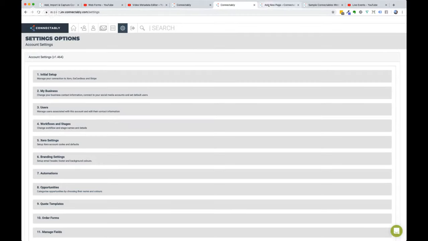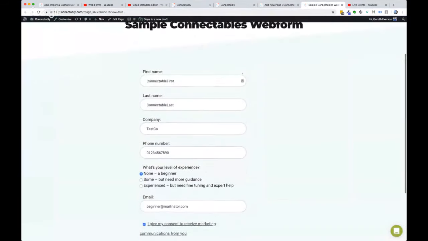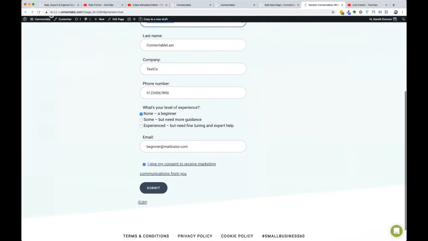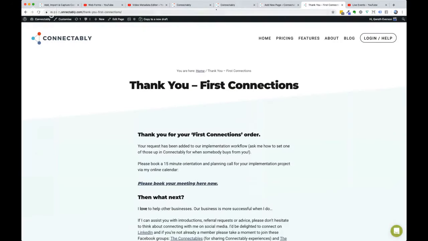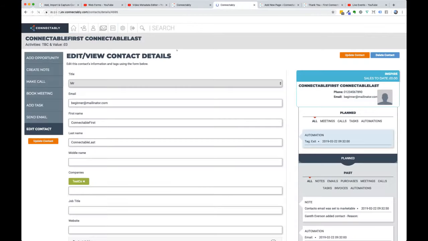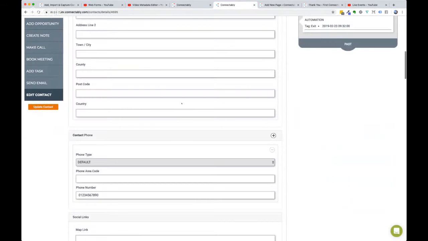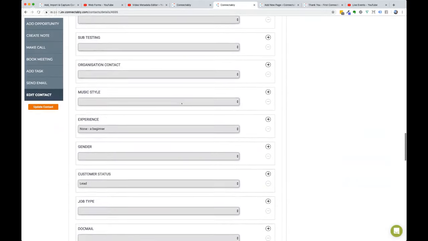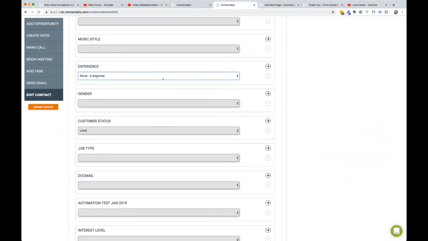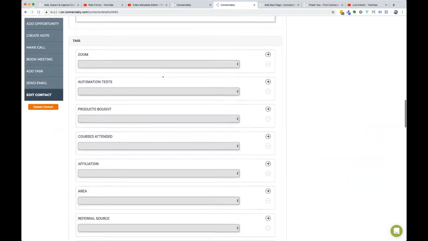Not the most exciting automation, but when this live form gets filled in, where's their email address? Beginner. I'm just going to copy Connectably first so we can find this person. Let's put them into the system. They're now in there. If I jump back into Connectably, Connectably first, Connectably last, Beginner@mailinator.com is in there. They don't have any experience. They're a beginner. Customer status of lead. So you remember I had the 3 options. I've now got them segmented with that.